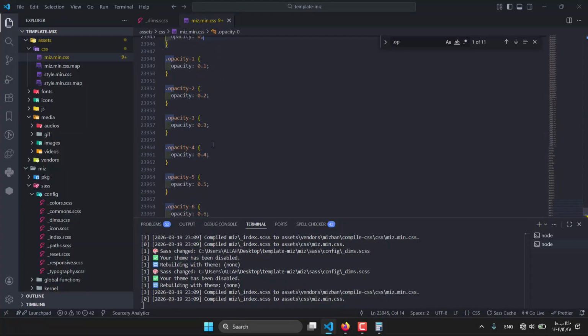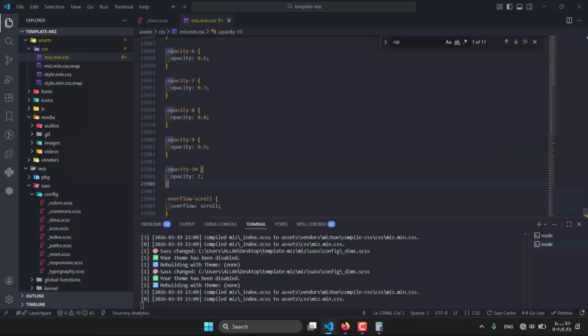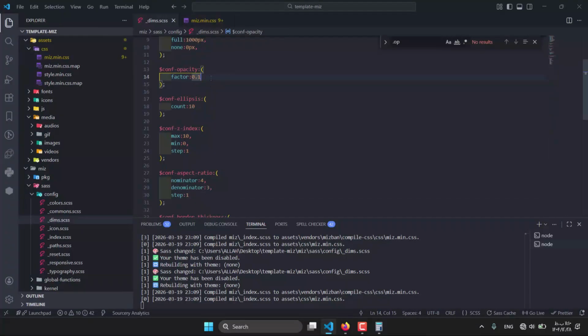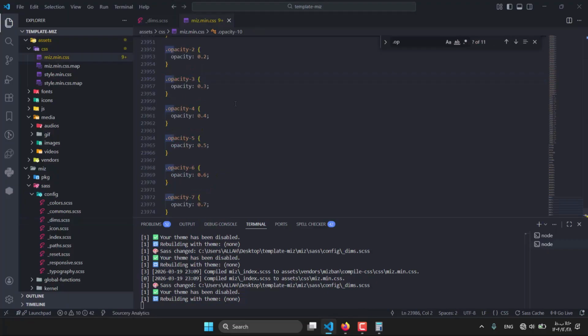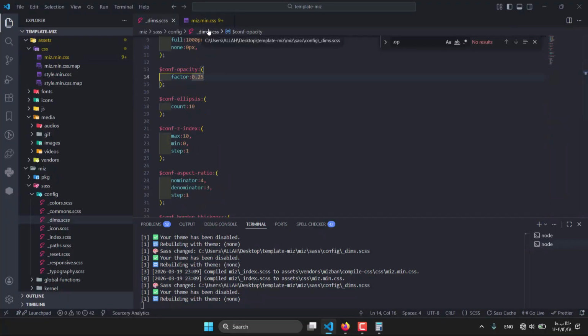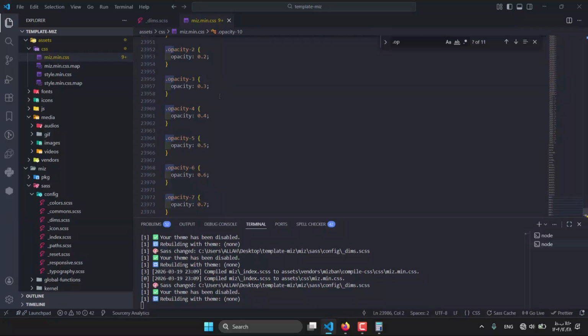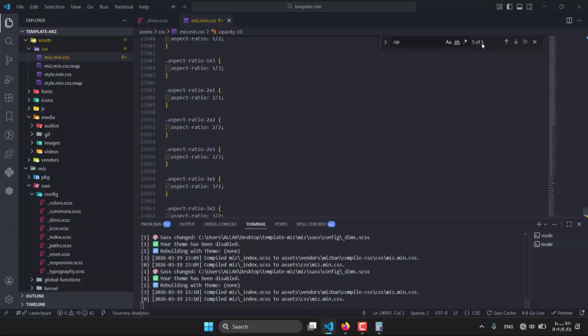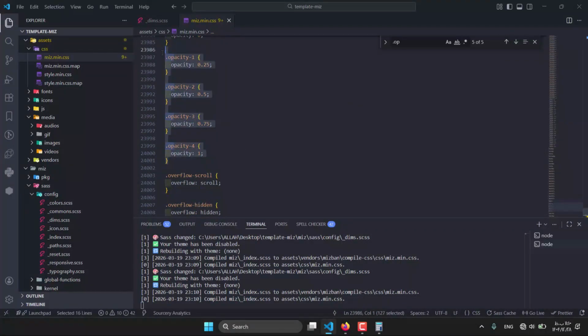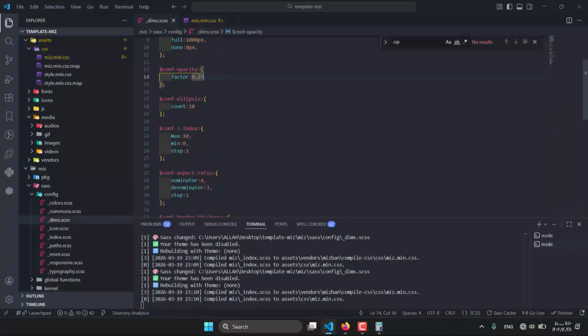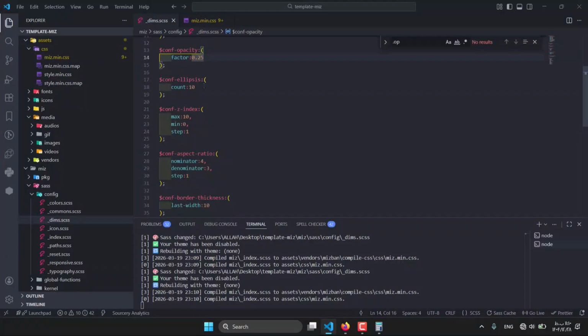It goes from 0, 1, 2, 3, 4, up to 10, increasing by 0.1 each time. So this increment is how we go up step by step. So if I enter 25, I get 5 results. Why? Because we consider a 0. Actually, if we don't consider the 0, it becomes 4 outputs. Here are the 5. This is our main value and the 0 value. This is about opacity. Let's move on to ellipses.